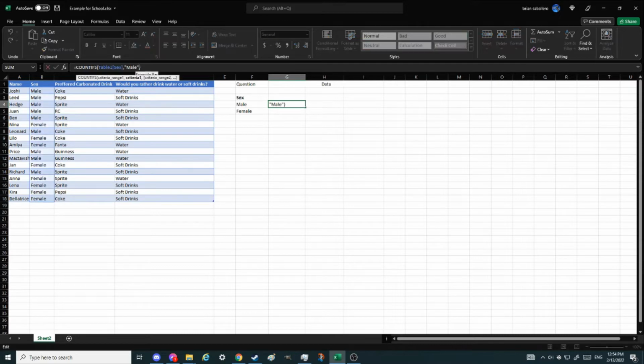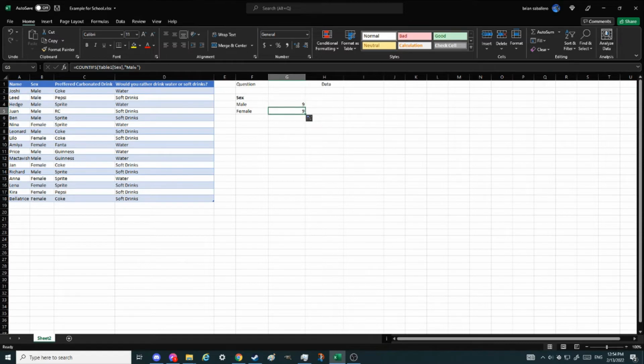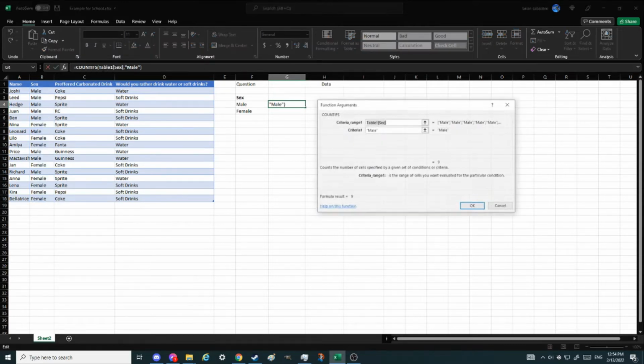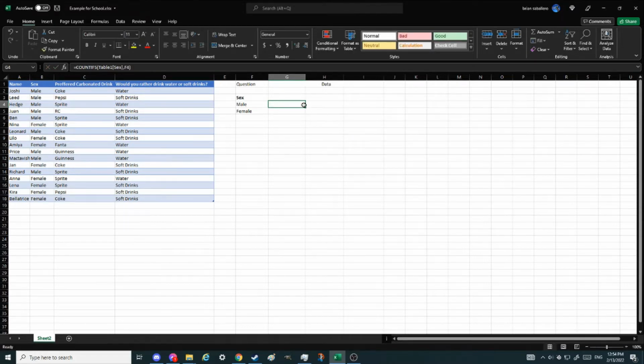But if you drag it down, it will still count as male, so it won't count the female. So in order to do that, you must change this into the cell that has the value in it. So that would be F4. It will still count all of the males in the column. Now if you drag it down, it will also count all of the females.